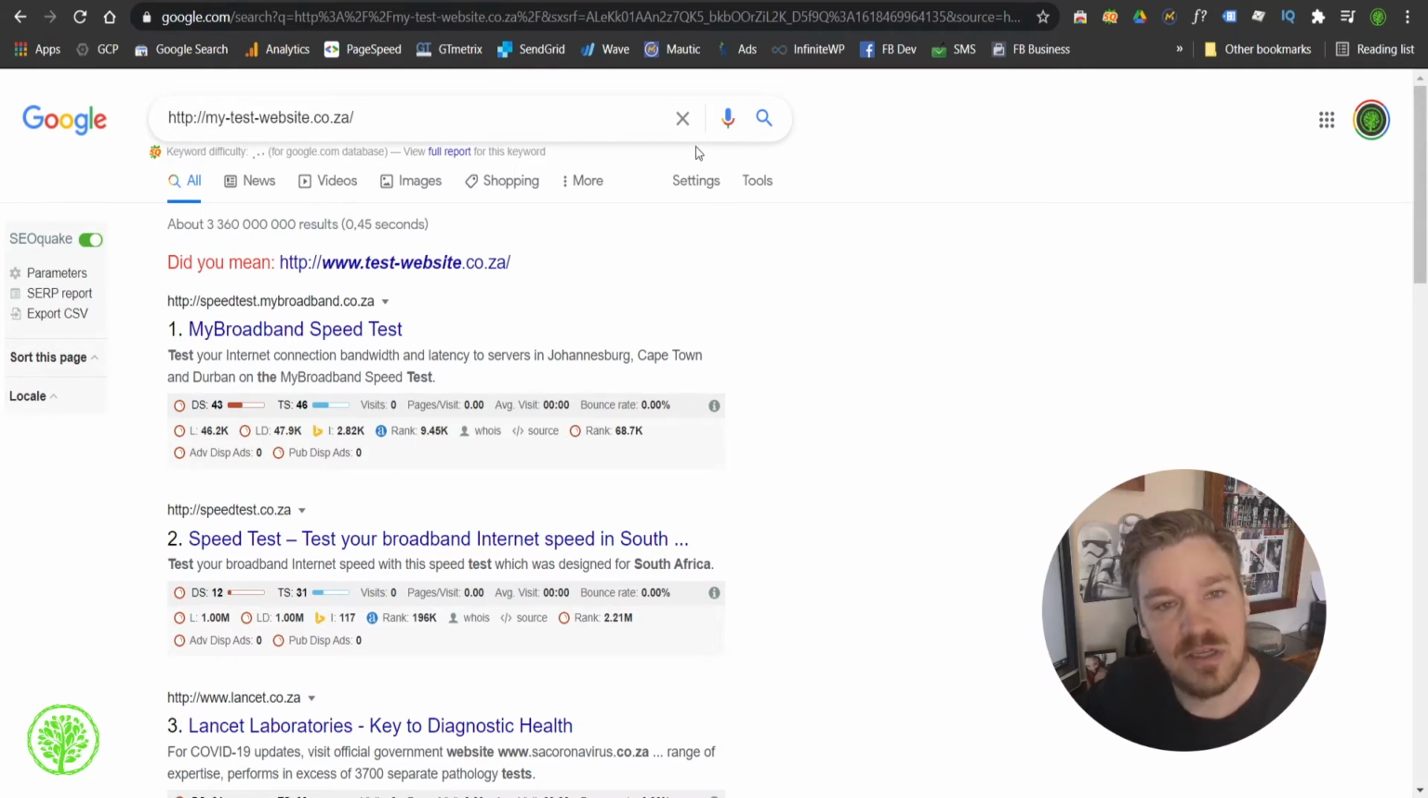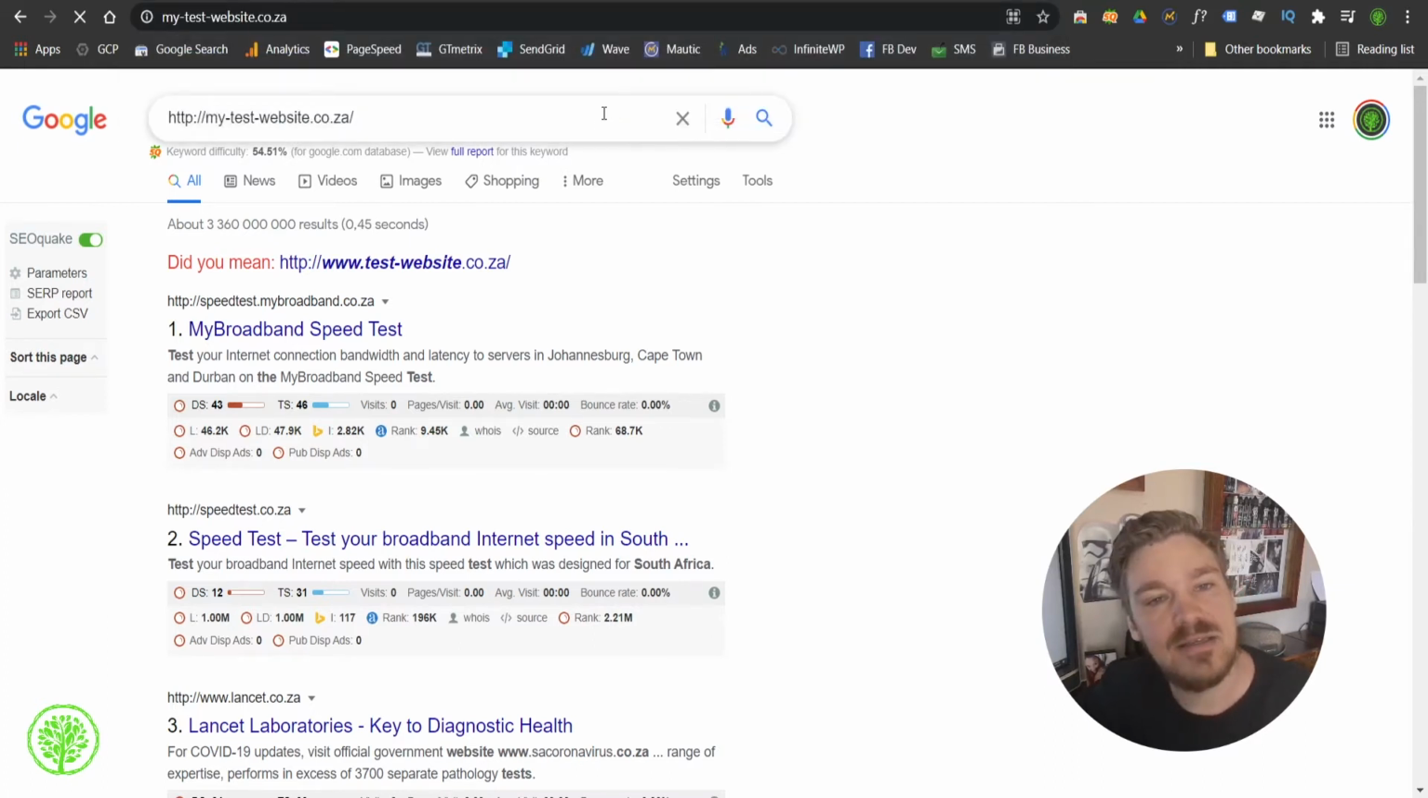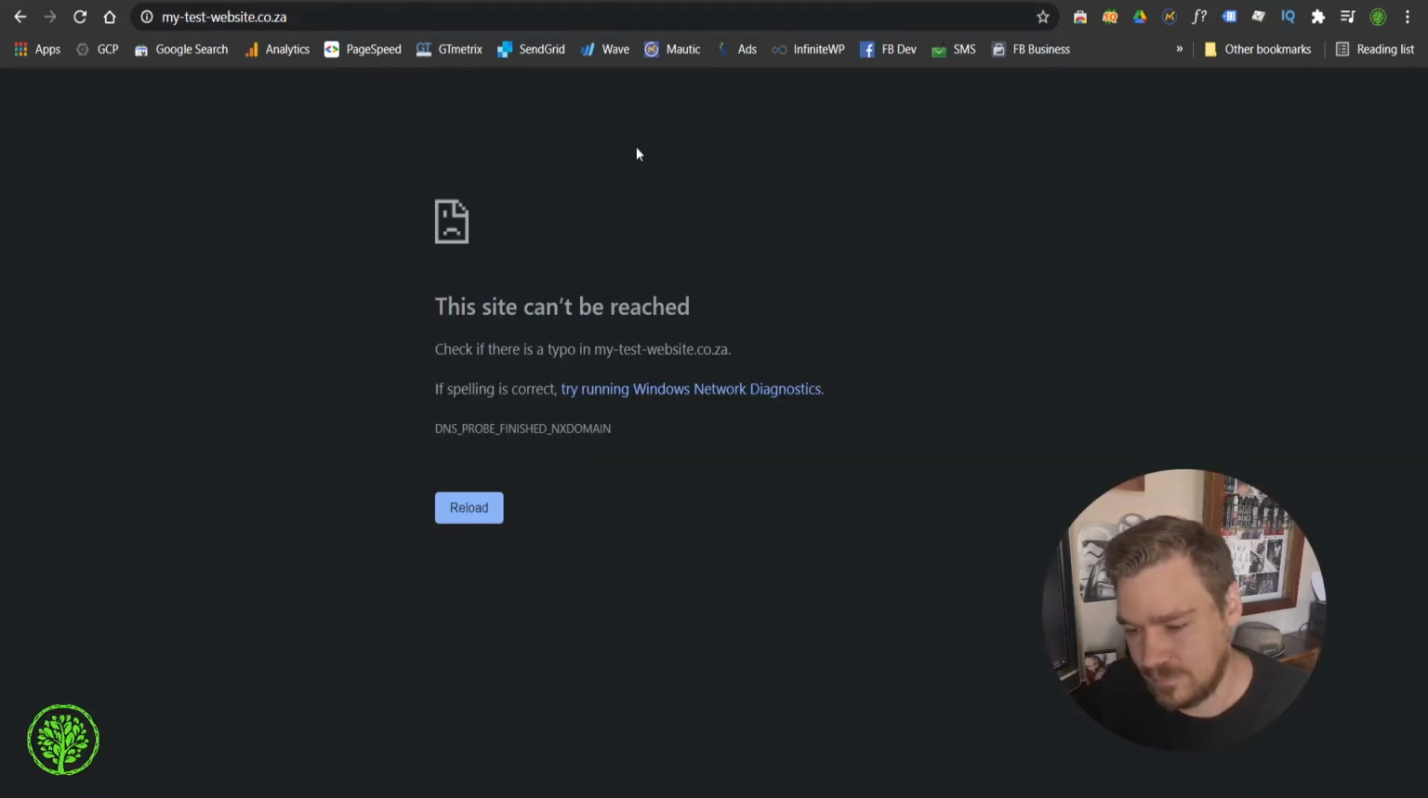The next thing that we're going to do is type the address with the .co.za into the address bar. We hit enter and see if a website comes up. If nothing comes up, it means nothing is registered on that particular name. When you see this page that says the site can't be reached, that means that there is no DNS pointing to that particular domain name. That means we should be in the clear.